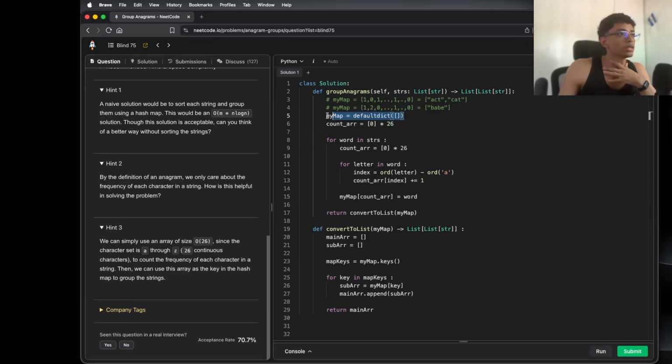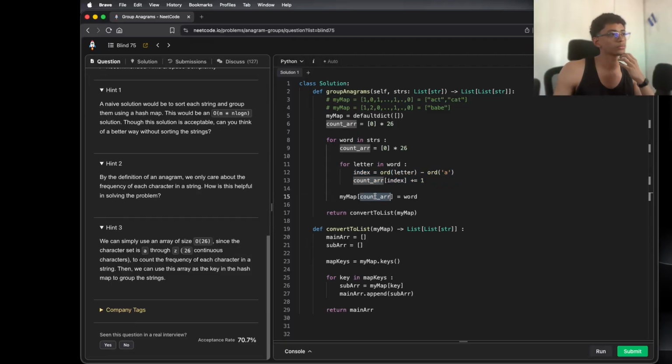So let's see, we create a map of empty arrays. We create the count array for the counter of each word. Now we get the counter, set it as a key, save the word, and we will get this, and then we return the list of lists. I think this is not gonna work because I am not appending anything, I'm replacing.